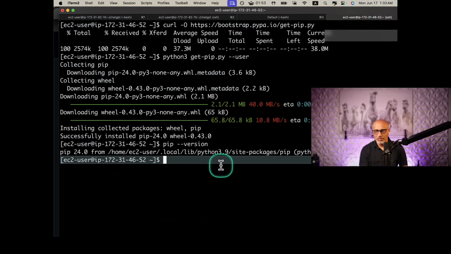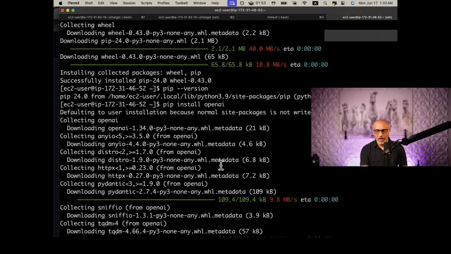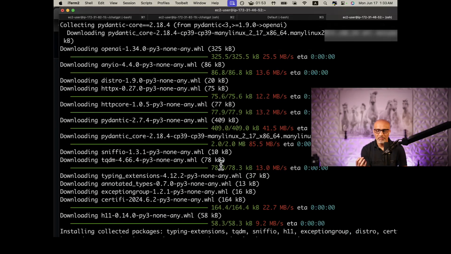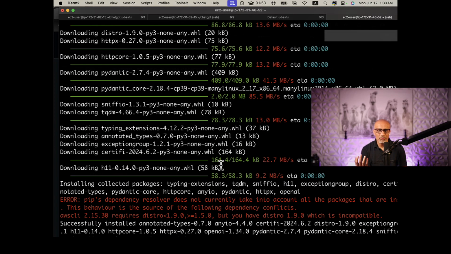So I will start with OpenAI, and it's installing. The reason we are doing this is because we want to use OpenAI's GPT models like GPT 3.5 or 4 or whatnot to do certain things for us. I'll walk you through the code.